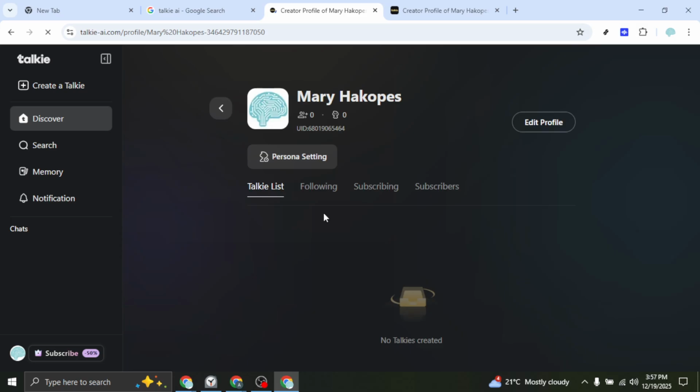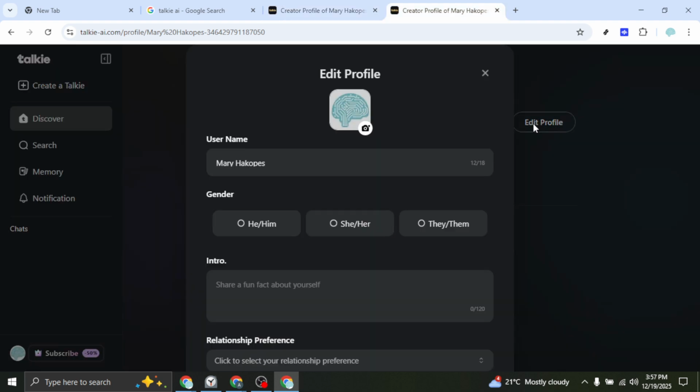Next, select Edit Profile. This unlocks the fields you can modify. Find the username field and type your new username. For example, you could enter something like AI Mastery. Aim for something short, memorable, and easy to spell.